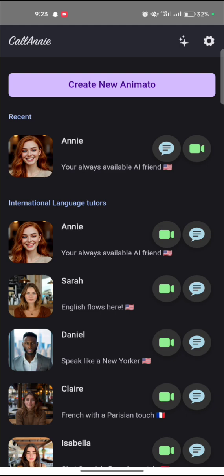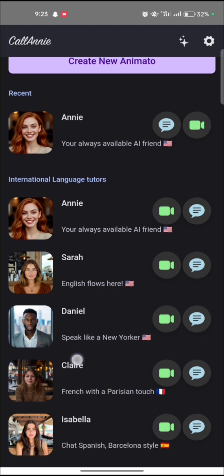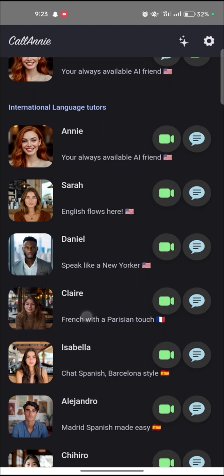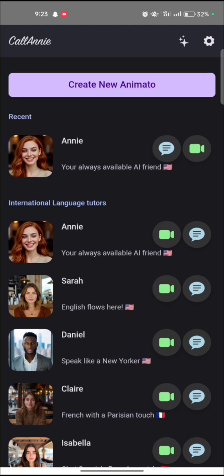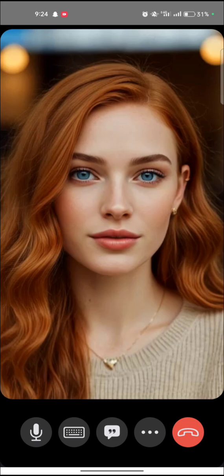See, here are a lot of characters with whom you can talk. Just select according to your interest and start the conversation. You can ask Call Annie anything, like literally. I'll show you how to start the conversation. Just tap on it. It depends on your internet activity. If your internet is good, the response is good.